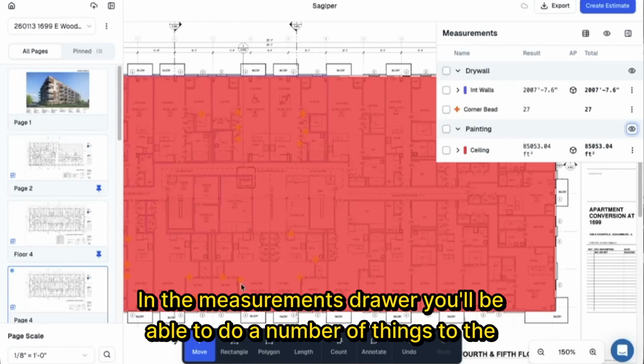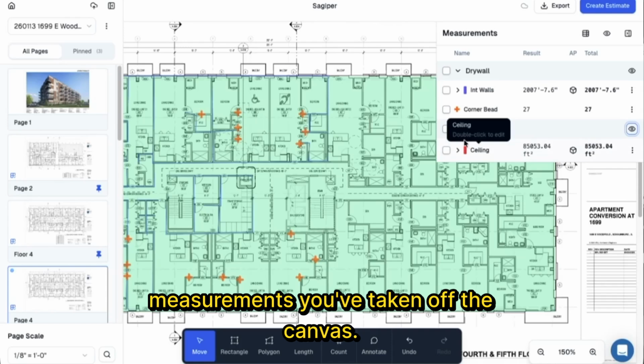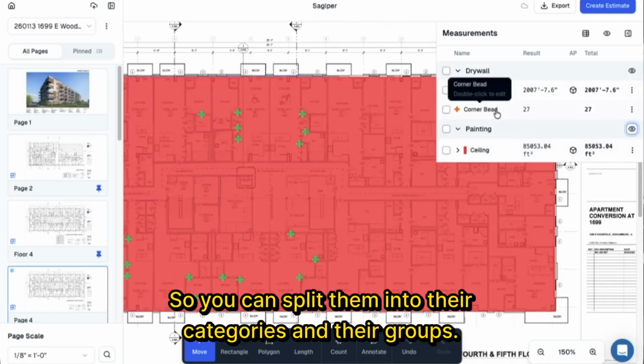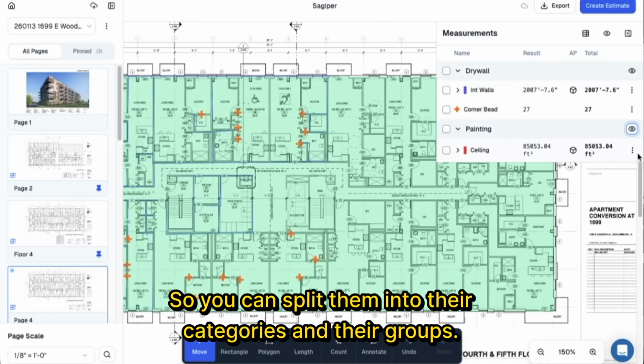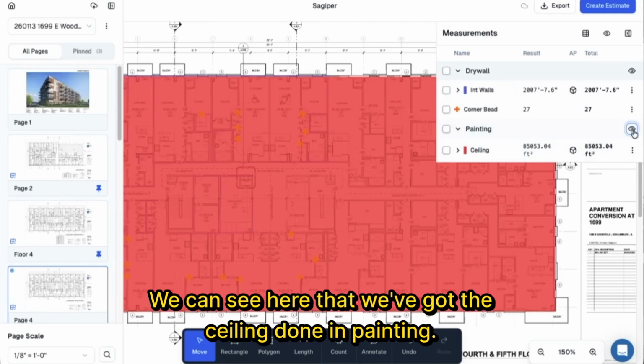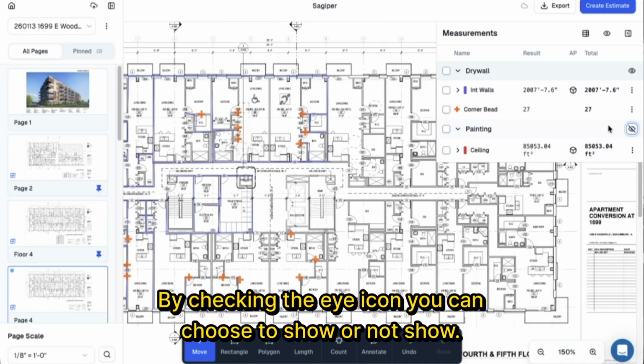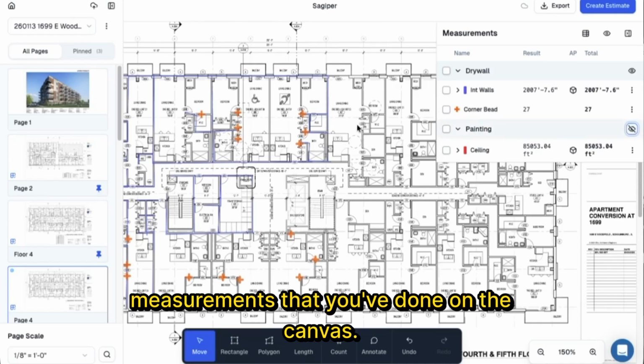In the measurements drawer, you will be able to do a number of things to the measurements you've taken off the canvas. So you can split them into their categories and their groups. We can see here that we've got the ceiling done in painting. By checking the eye icon, you can choose to show or not show measurements that you've done on the canvas.